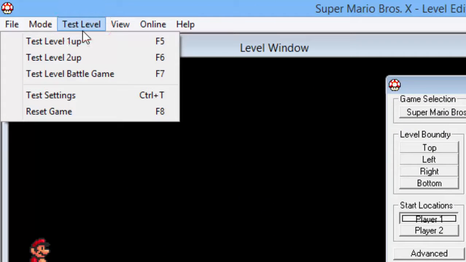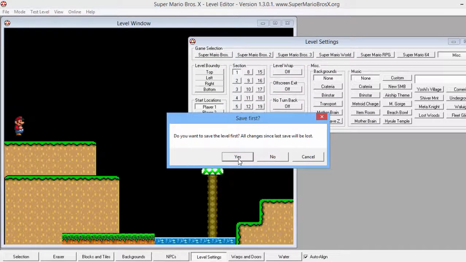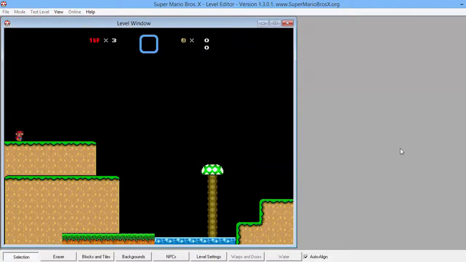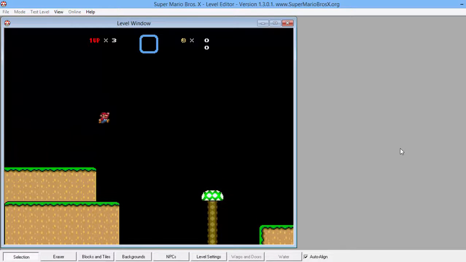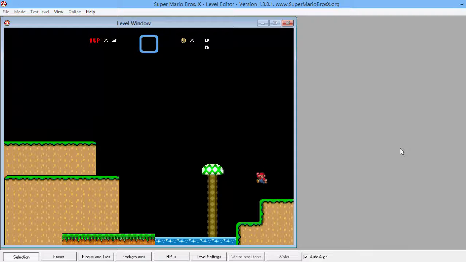Once you have the player 1 starting location in the game, you can just go up to Test Level. The shortcut key for this is F5, or you can just click Test Level 1 Up, and then hit Yes to save your current changes. And now, I can actually run around and test out my game.